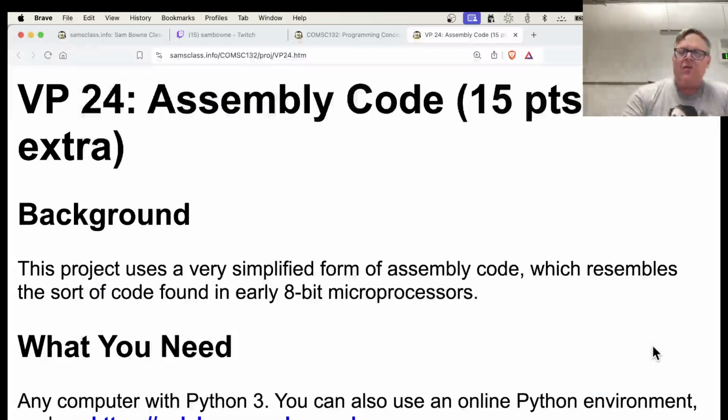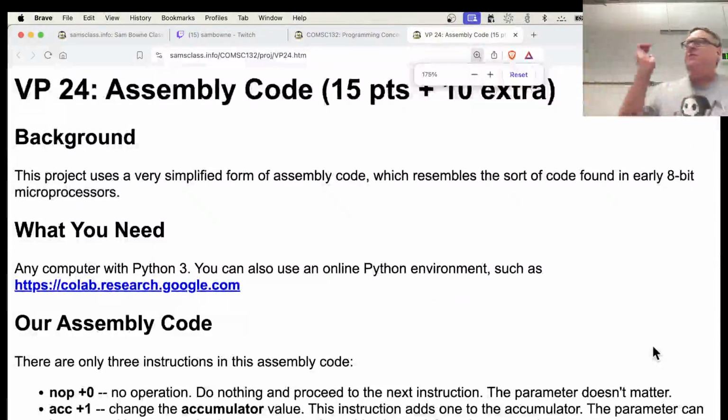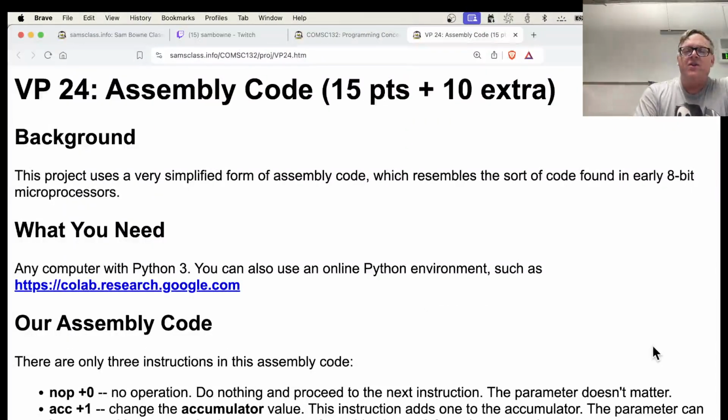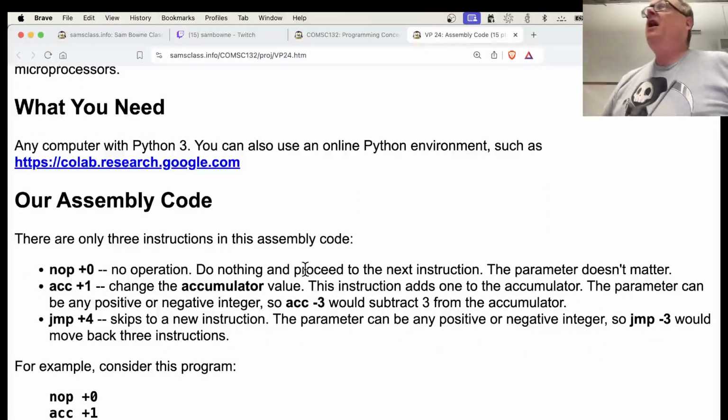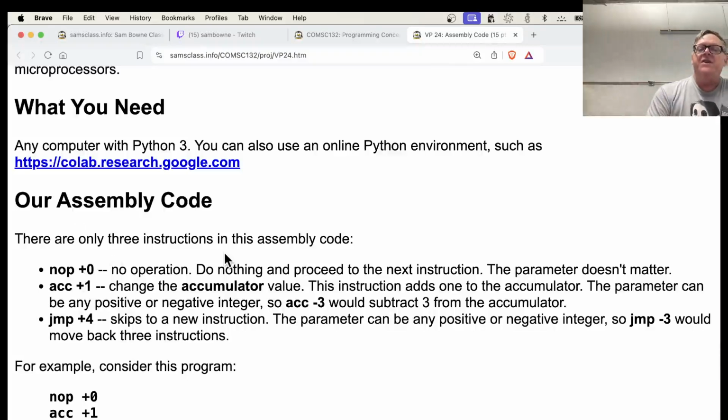So this is VP24, and like all these, it came from that Advent of Code site, but it's just very nice. You're going to make an assembly code interpreter of a very basic kind. So there are only 3 instructions in this assembly code. Every instruction has a 3-letter verb, essentially, which is technically called a mnemonic in assembly code, and then a parameter. And there's only one parameter, and it's always an integer.